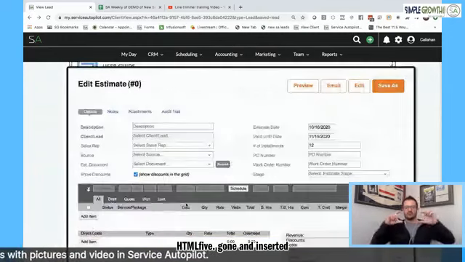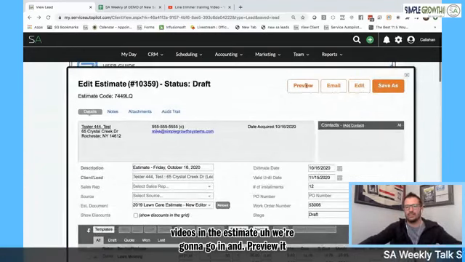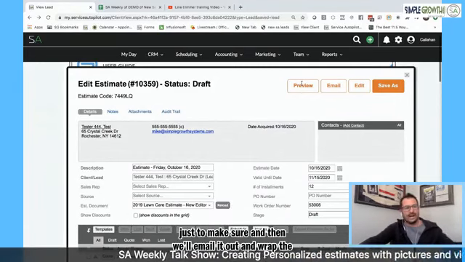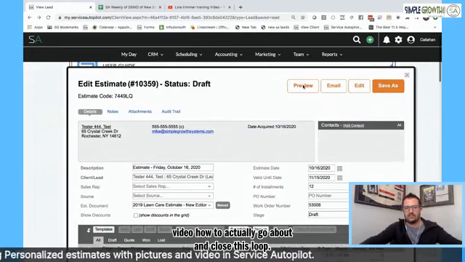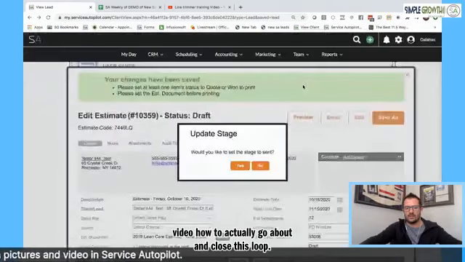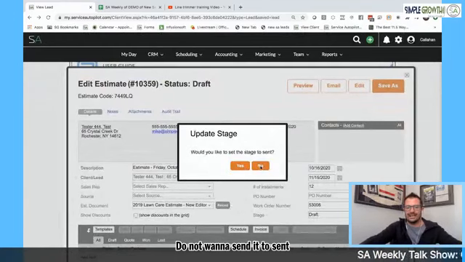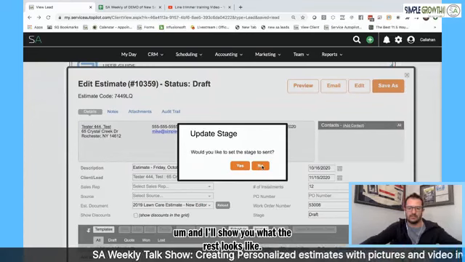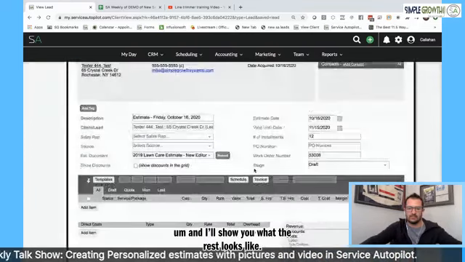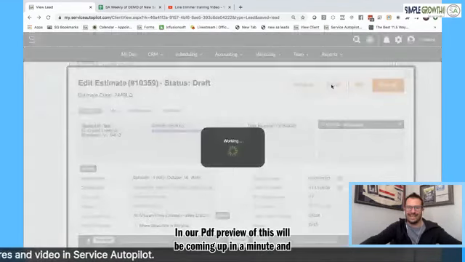Now we've gone in and inserted property specific pictures and videos in the estimate. We're going to go in and preview it just to make sure, and then we'll email it out and wrap the video up on how to actually go about and close this loop. Do not want to send it to sent yet, and we are going to send this out, and I'll show you what the rest looks like. And our PDF preview of this will be coming up in a minute. And then we're going to go out and email this.